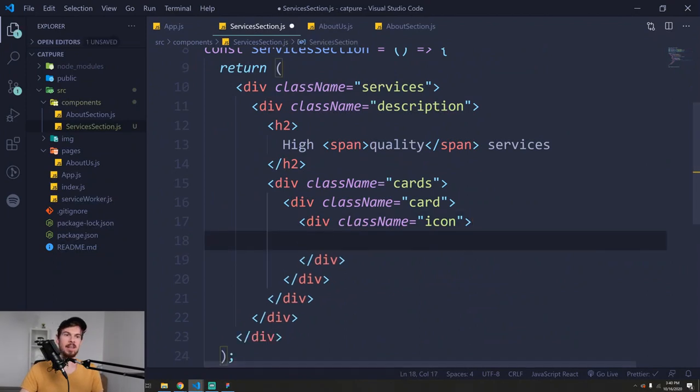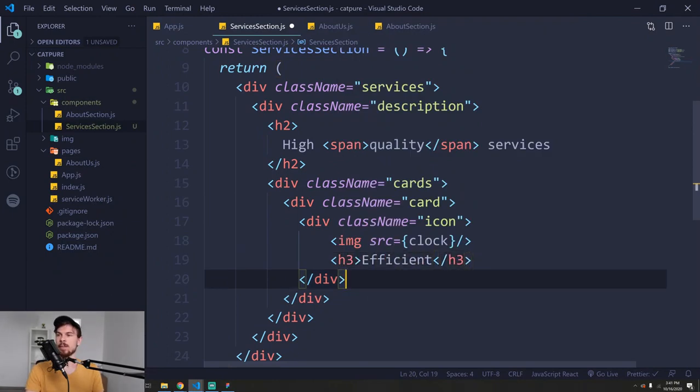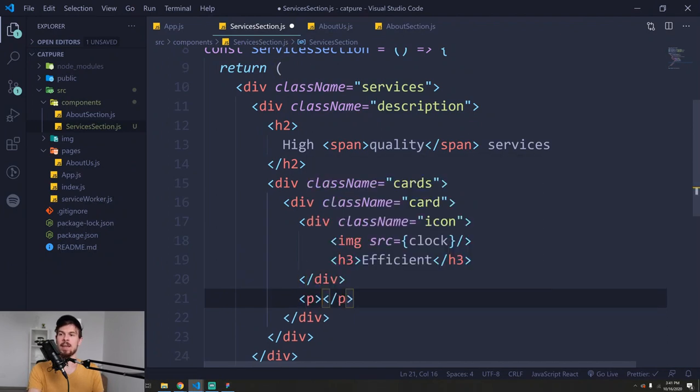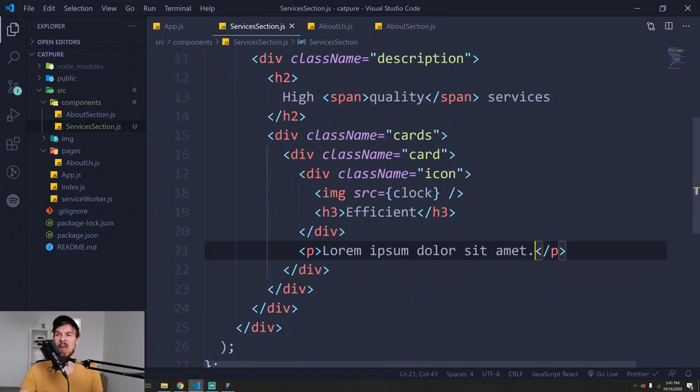Okay, so in the icon here, we can say image with a source of clock. Okay, and a h3 that's going to say efficient. Perfect. After this div, I'm just going to add a p tag and just say lorem5 and hit tab. That's going to generate a random text for us so we can move on faster. If you want to add your own text, feel free to do it. Okay, so this is one card.